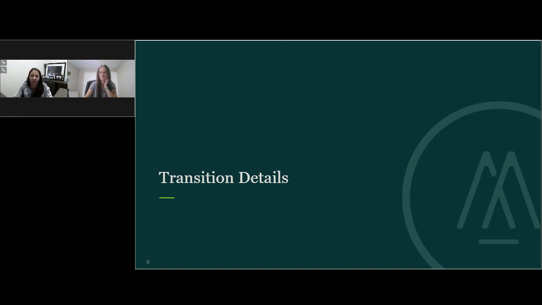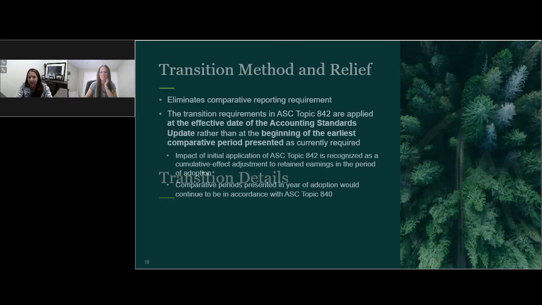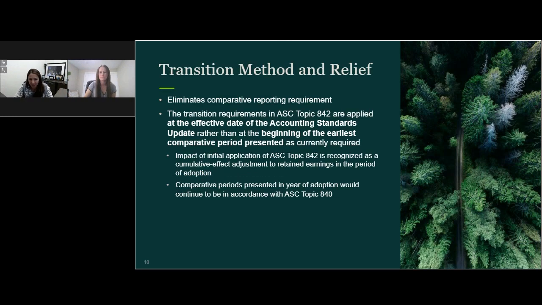So let's go forward. Allison mentioned that the adoption is here. If you're a calendar year-end entity, you got to adopt for your 2022 fiscal year. If you're not a calendar year-end entity, you're still probably starting to think about or work on adopting, but you fortunately get just a hair longer to adopt, so that's great.